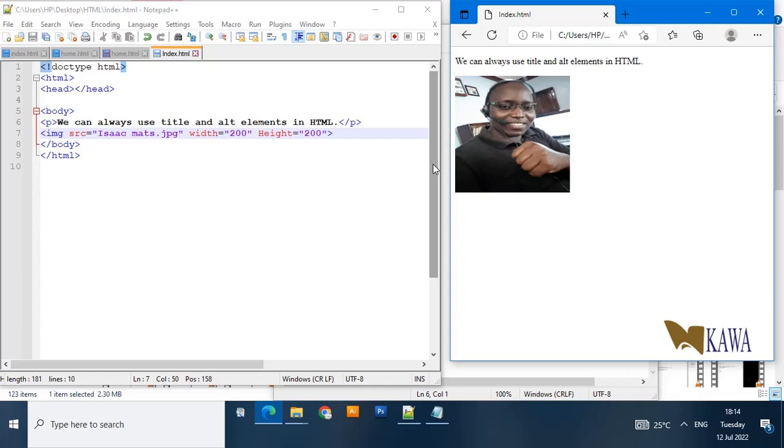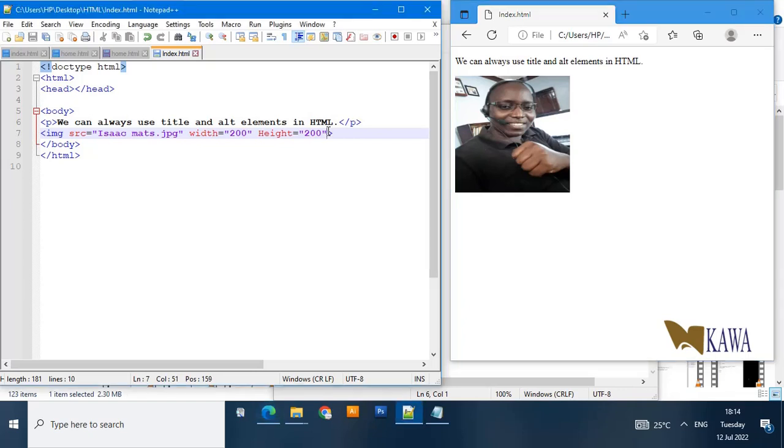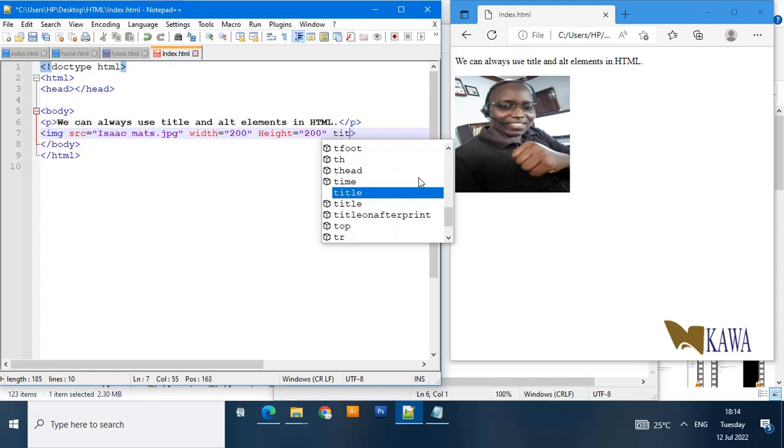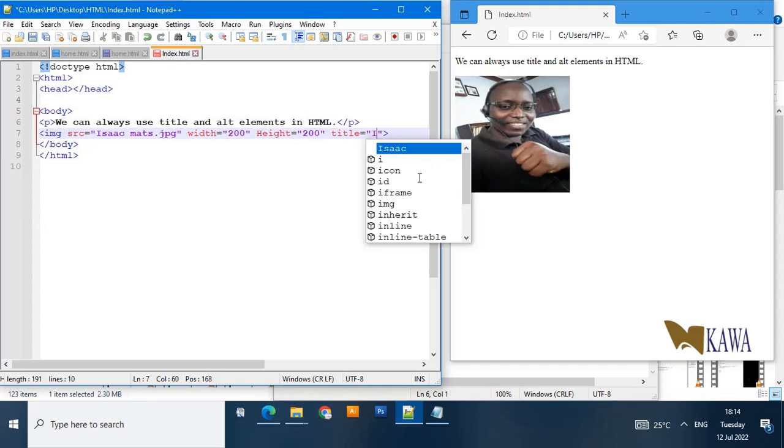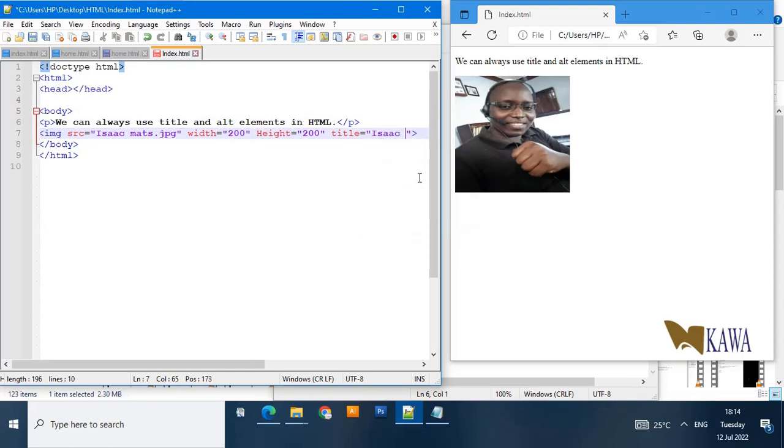Now, additionally, I want to add what we call a title. So I come exactly outside the quote, and then I input another attribute called title, right? So I put title and I give it a value, and I say title is equal to, what's the title? I give it the name for that, okay? So I can say my title of this should be maybe Isaac Matsanga, okay?